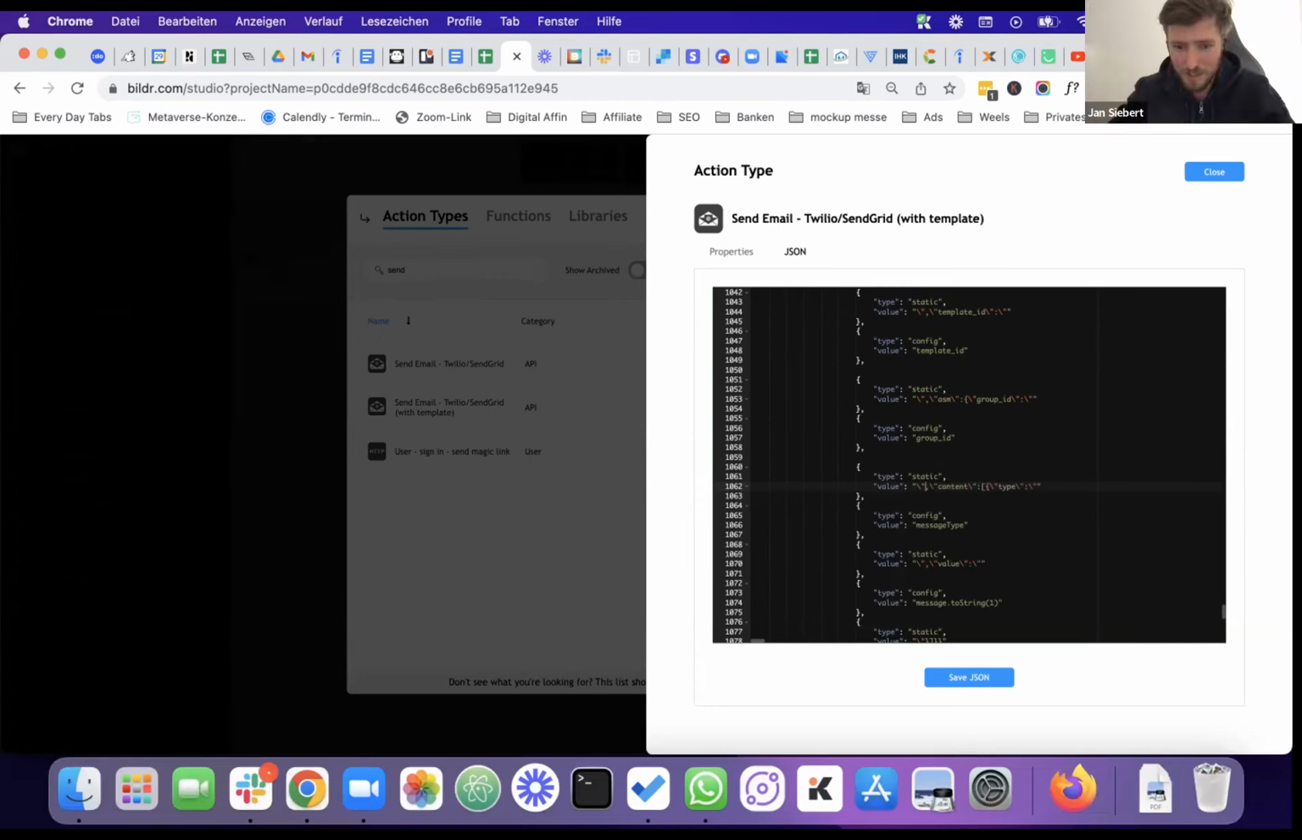Where is it? Oh no, this one. Close. There you go. I found it. Okay, so that should be it, right? So remember to save JSON at the bottom before you click away. Click save.